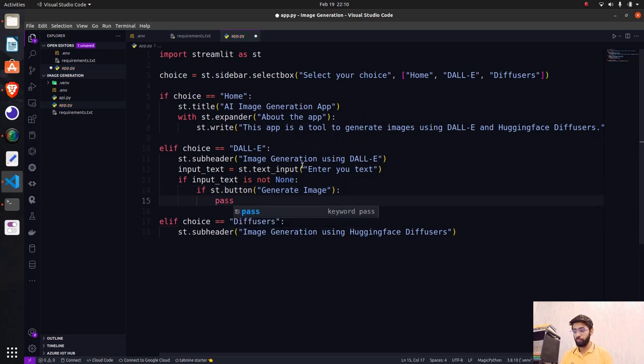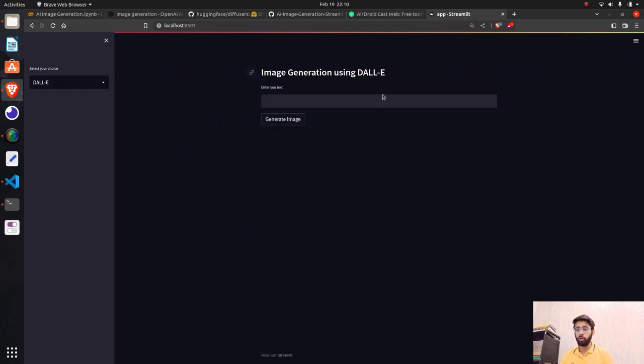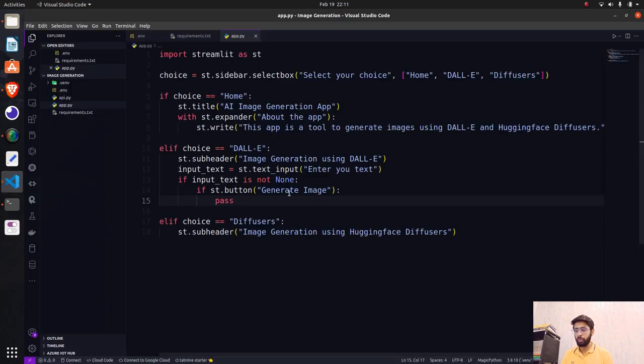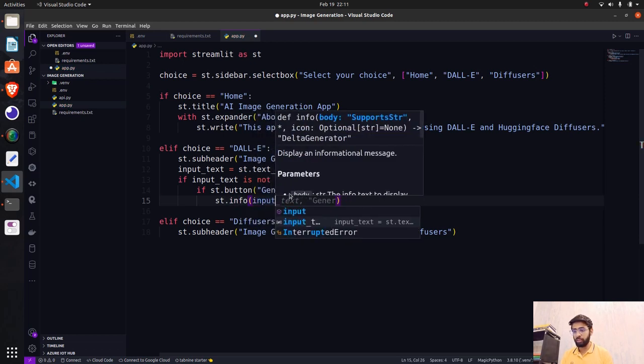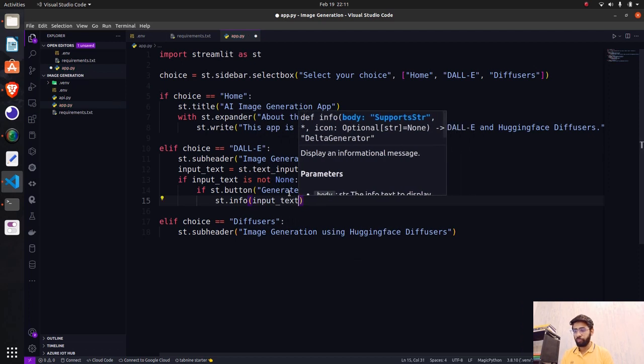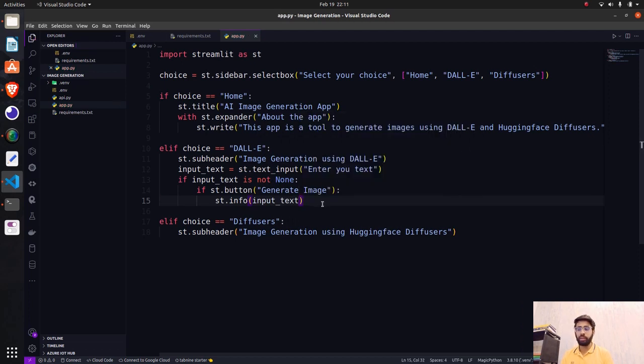and here I will just do pass for now. Okay, so now if I come back to VS Code, the browser, you can see now this image generation using DALL-E. We have an option called enter your text, where you can add the text, okay, and generate image. Okay, so generate image, right? So we can also do one thing. Okay, let's now do, if st.button generate image, the first thing will be, let's do an info message that, okay, this is your text that you have, input text. Let's print that input text in a status message.